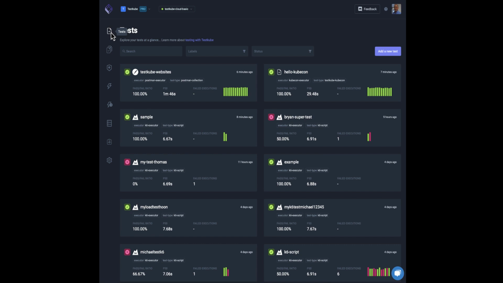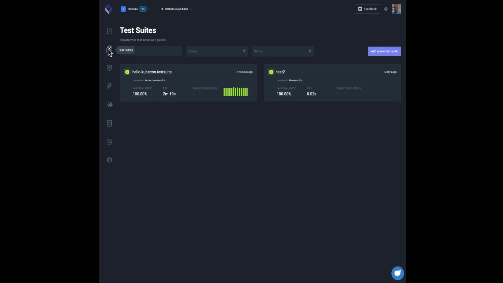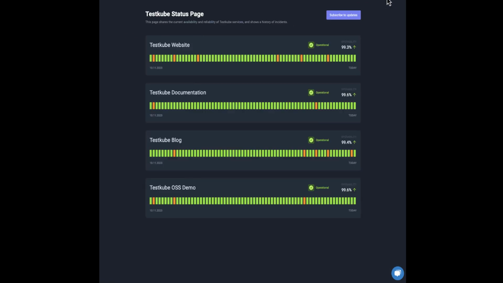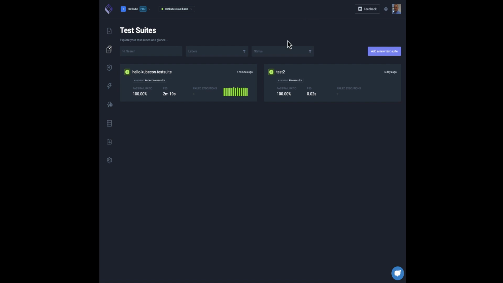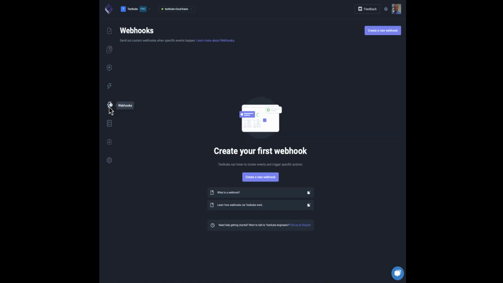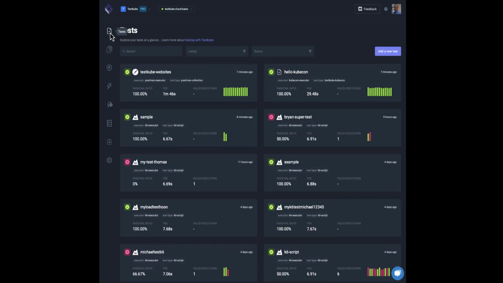Testkube is great at giving you this overall dashboard showing you exactly what is going on in your environment, both from a test standpoint or a test suite standpoint. Testkube also provides a status board that gives you the status of all the most recent tests that have been run in the environment that you can subscribe to. In addition, Testkube supports webhooks, so you can go create webhooks into whichever application you want, specifically around notifications. That's the Testkube demo.